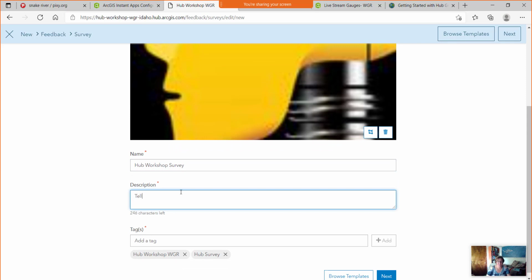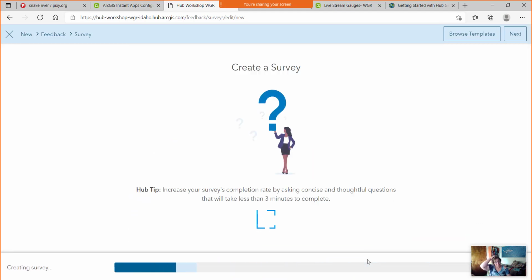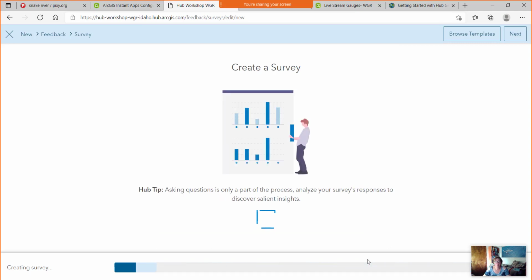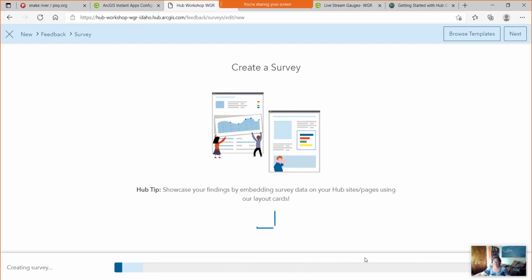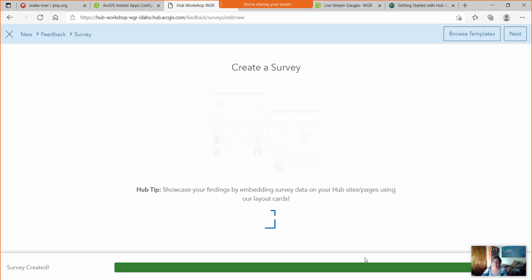For description, I'm just going to keep it short just to keep you moving. For tags, I'll just put in my temp tag. And you can tell it already has the workshop and hub survey in there, so that all looks good to me. So once you set that all up, I can click on next. And then the interface will look very similar to what you may have worked with in the online survey developer.